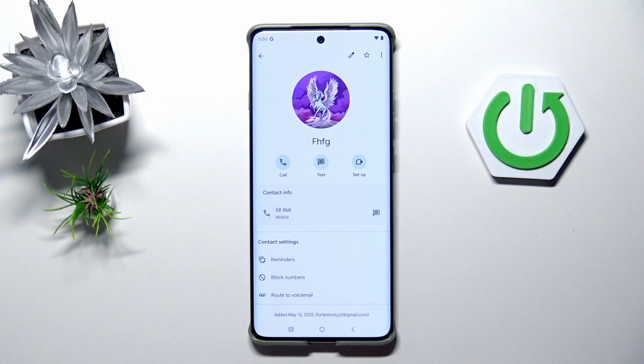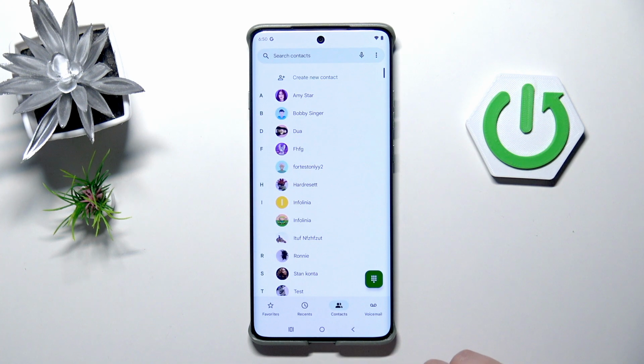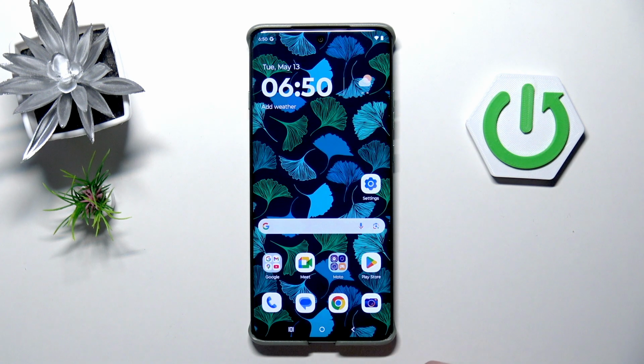Of course you will be able to see it on the contact list, and during, for example, all incoming calls from that specific number.